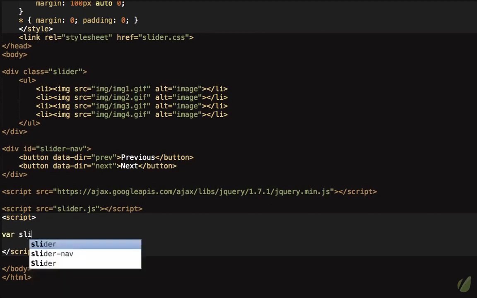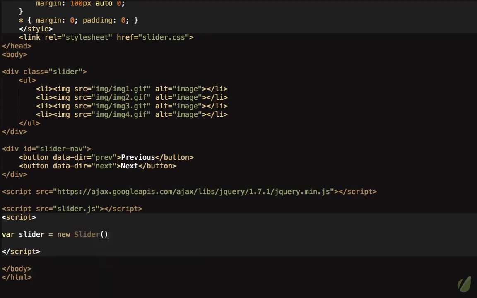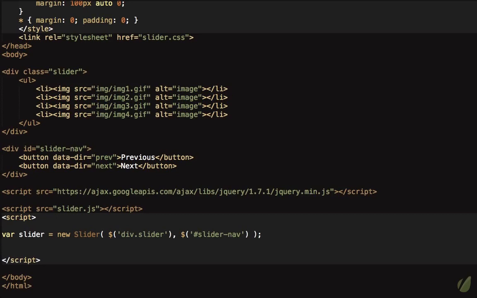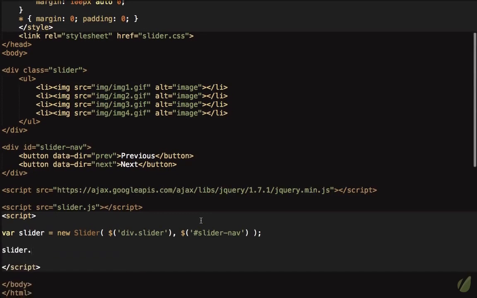Now we'll create a variable called slider and make that equal to a new instance of the slider object that we created. Now within here, it needs to know the location of our container, and we know that's slider. Next, we know that we need to pass a location to the navigation, so we'll do that one as well, slider nav. So now we've created a new instance as we did before. The next step is to listen for when the user clicks on one of the navigation buttons.